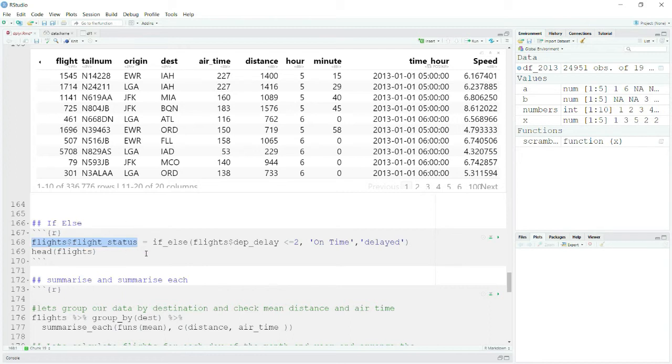So you can use the if underscore else command, and I'm providing my data column flights dollar departure delay. Here I have written my condition. I'm providing three inputs, parameters. First is my condition. Second is what the output will be if this condition is true. Third is what the output will be if the condition mentioned in the first place is false. So if departure underscore delay is less than or equal to 2, the output will be on time. If it is greater than 2, it will fall back to the other option and say delayed.